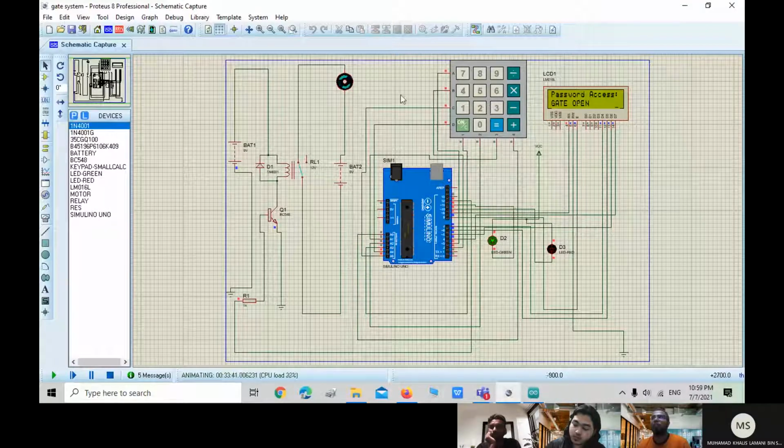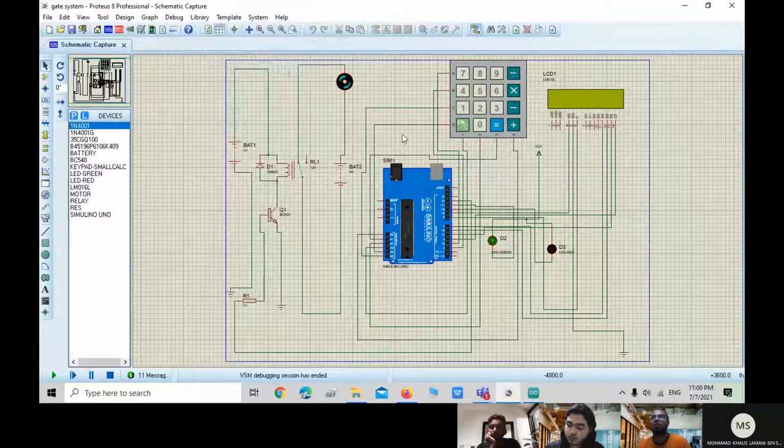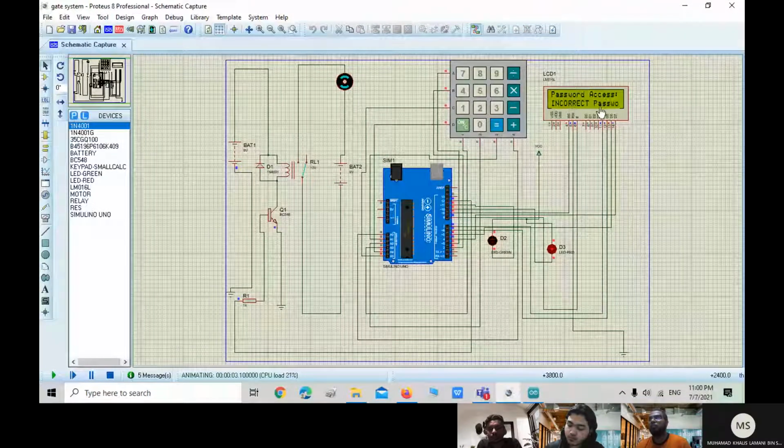If you put a wrong password, for example, it will show incorrect password. The LED will be red color. The gate will be closed. This is from me.